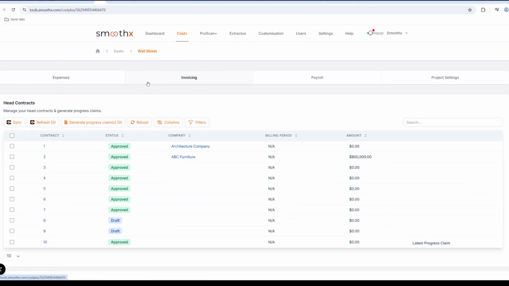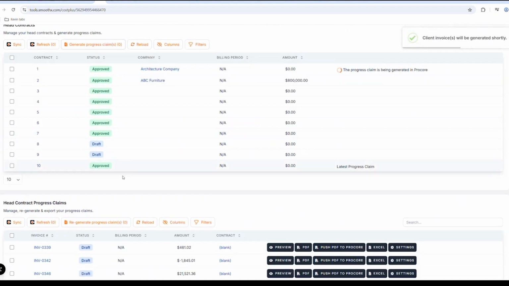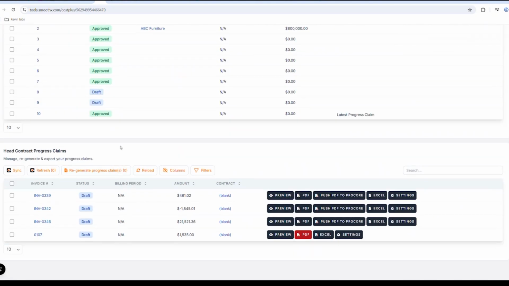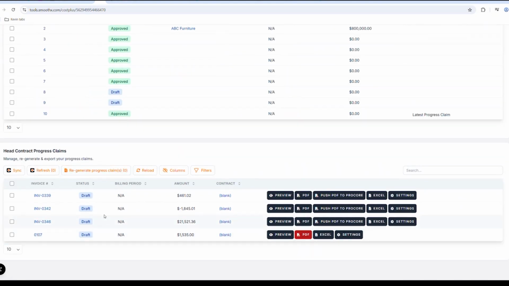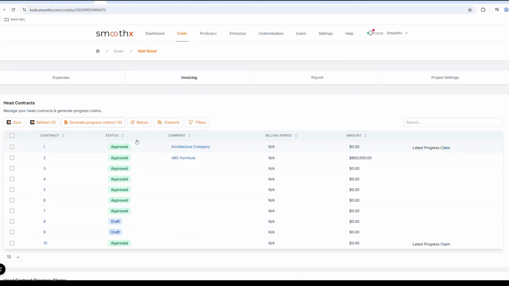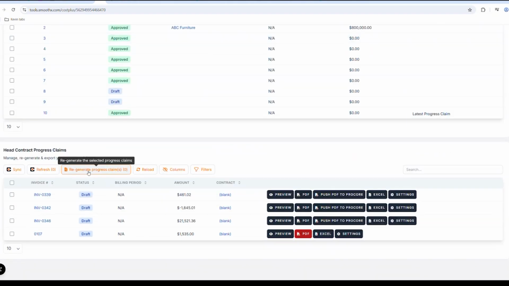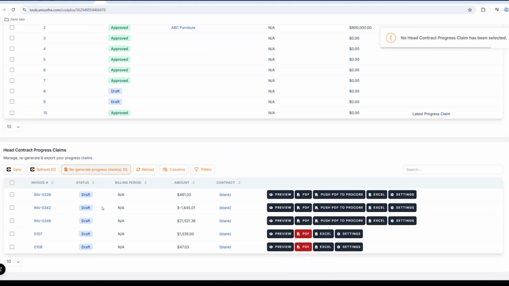So I can come over to the invoicing tab here. If I just select my head contract number 1 and generate any progress claims, you can see here it's going to generate them. So at the moment, here's just a list of a few that I've already previously generated. And then in a second, once this one generates for me, I'll be able to see it. So if I just refresh that, there you go. You can see that one's now there. So this is now invoiced against the head contract.